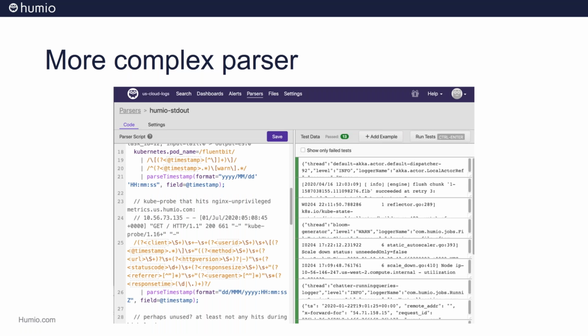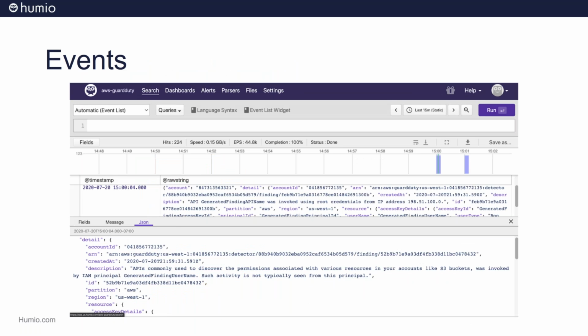Now you can get more complex parsers. If we were to look at this parser here, we're actually using a regular expression to pull out the fields that we want out of this string of data. If you look at it as a user agent, this is typical of an HTTP access log or an Nginx access log. So you can get more complex with your parsers as well. But we would always suggest, in the best case, you always send data as JSON.